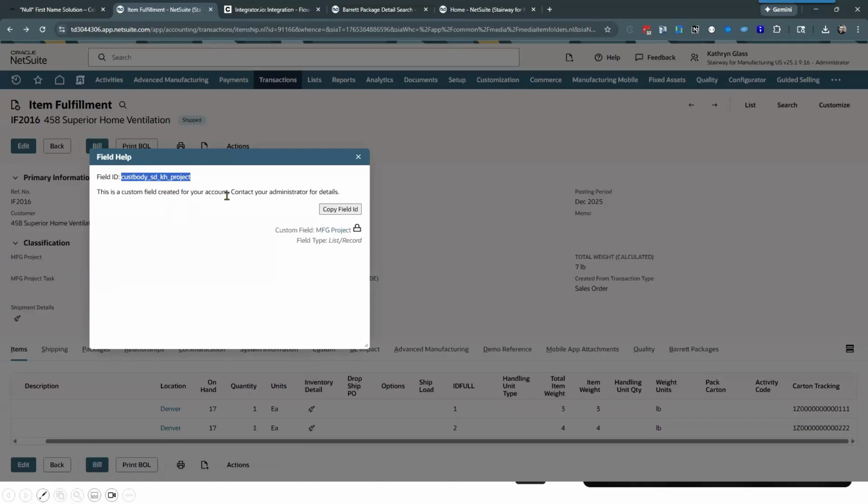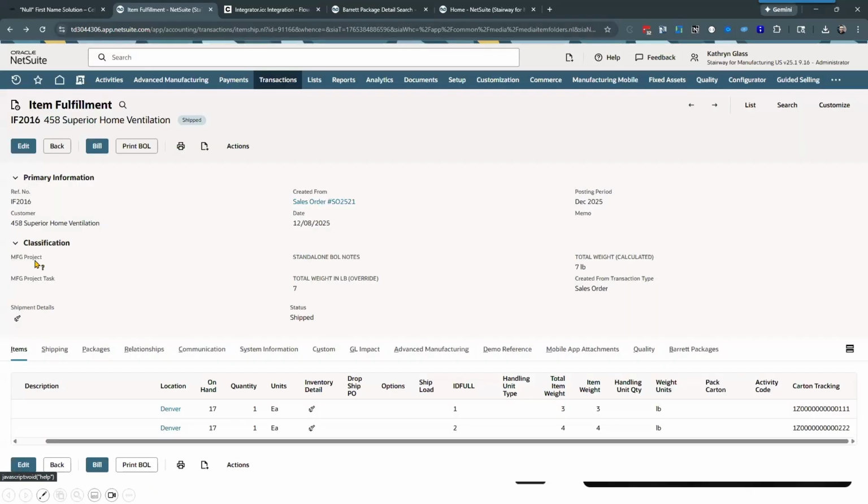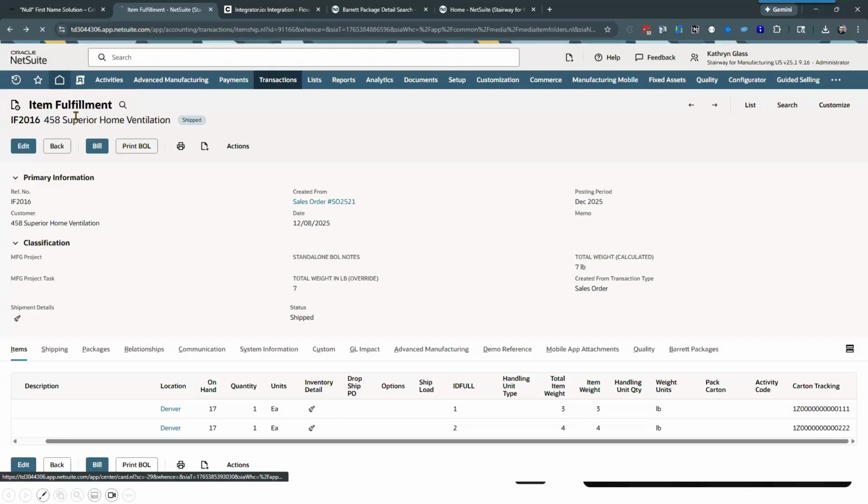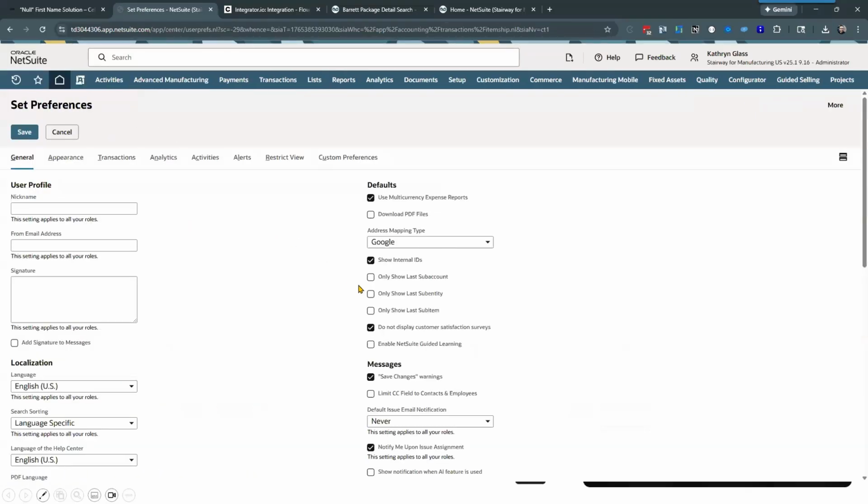So I'm going to copy that. And real quick side note, if you click on a field and you don't see the field ID, you need to go to your system preferences and say show internal IDs. That's a per user setting in NetSuite. So I always turn that on because I'm always looking at those internal IDs.